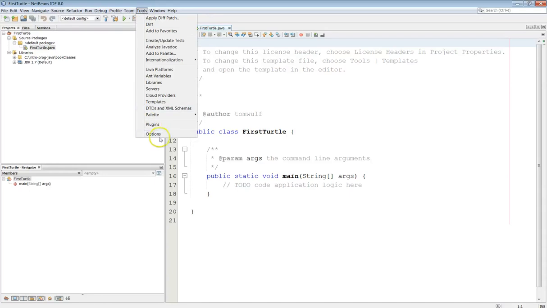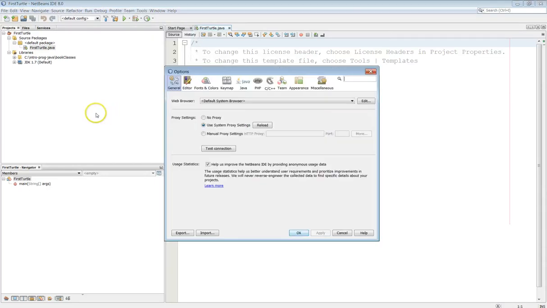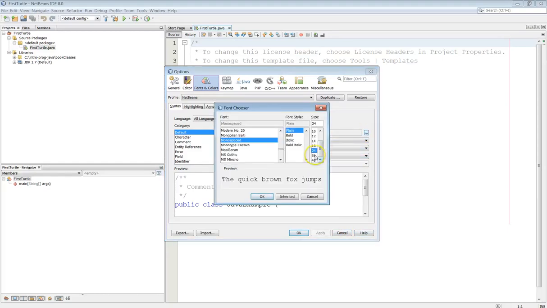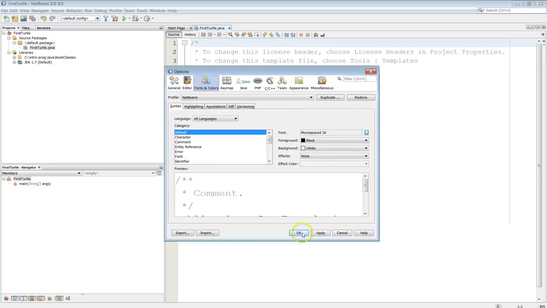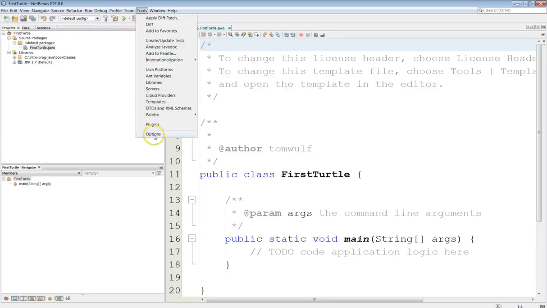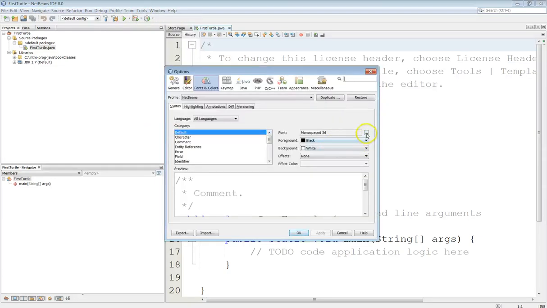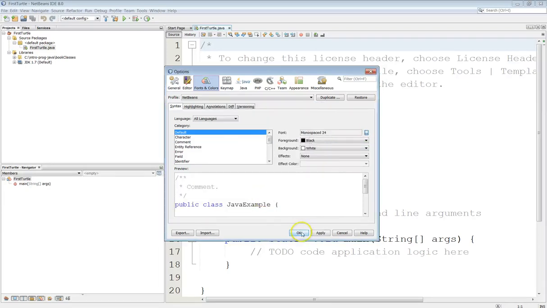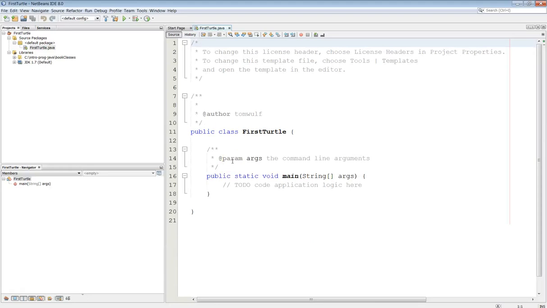Tools, options. Oh, there we go. Fonts and colors. And let's see here. Monospace 24. That's actually pretty good. Maybe I'll run it up a little bit higher. So, how about 36? Okay. Is that going to work? That's too big. Alright, let me fix that again. Tools, options. I'll just leave it at 24 here. I want to make sure it shows up nicely on the video.